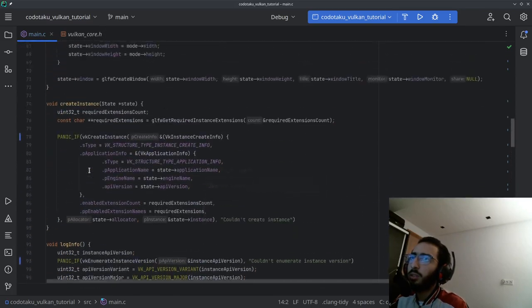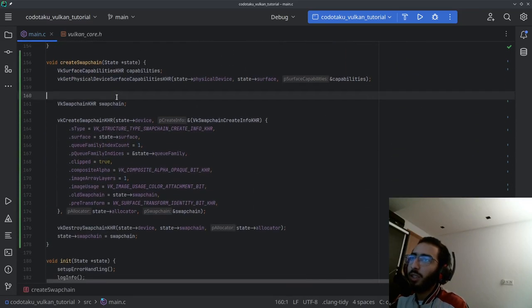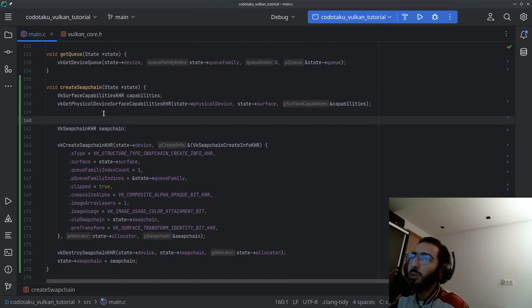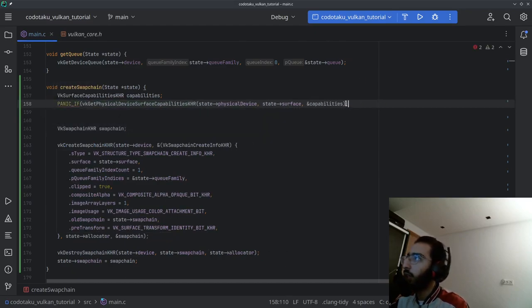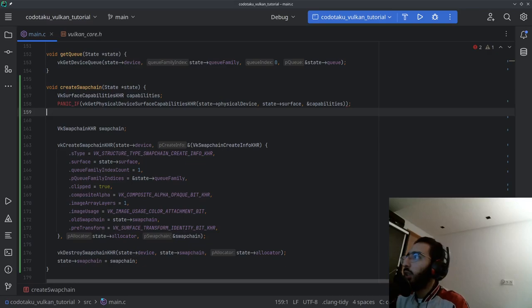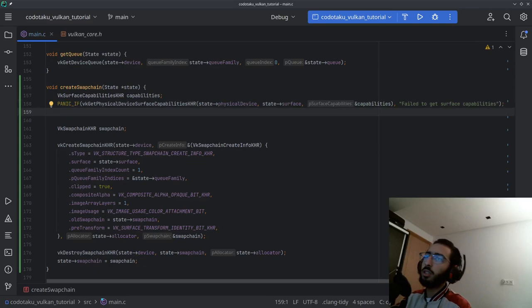Where were we? I'm getting lost. All right, let's go. Swap chain. Okay, let's actually use panic if here. Panic if vk get swap chain surface capabilities, failed to get surface capabilities. And let's go. Nice. There you go. Nice stuff. Now hopefully we got the capabilities.